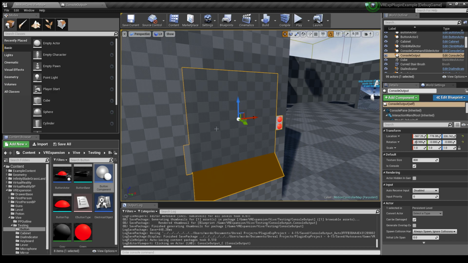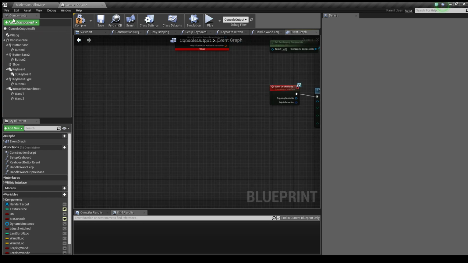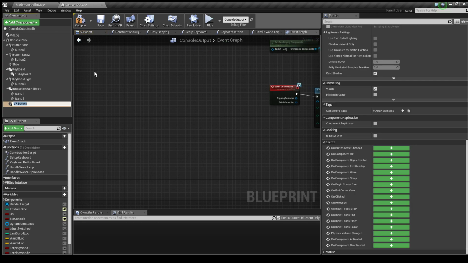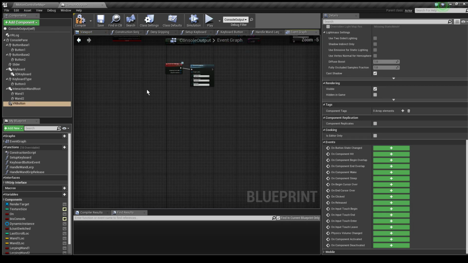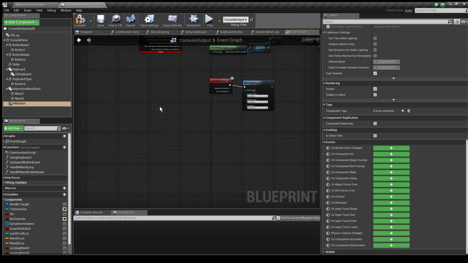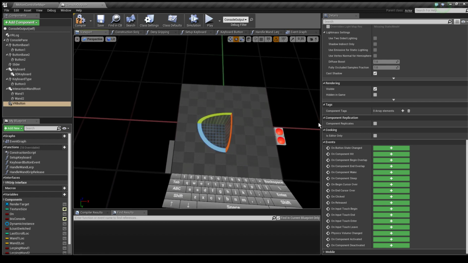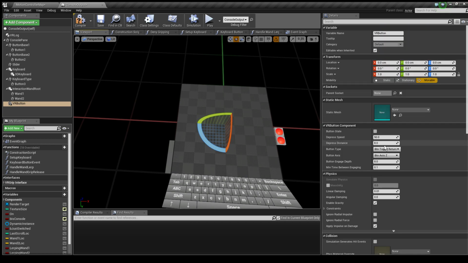So I'll be adding it to this console actor. So edit console actor. We're going to go up to add component and pick VRButton. The button is VR agnostic, so the name is not necessary, but it's for the VR plugin. So now we have a VR button on our actor, and we need to assign a static mesh to it, which can be anything.